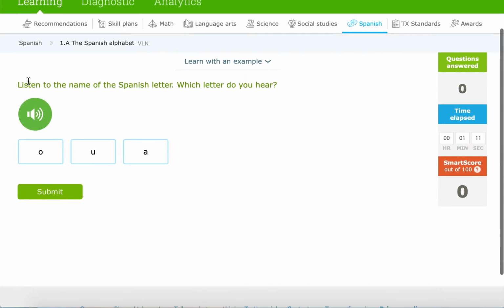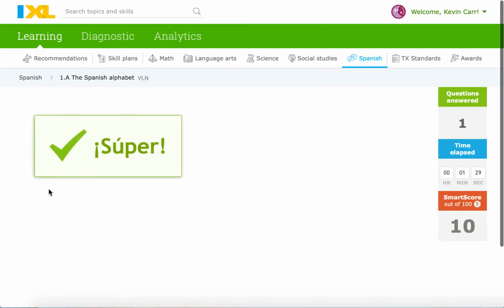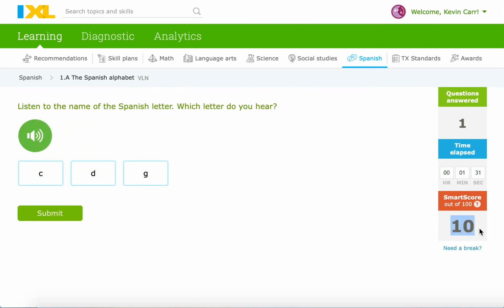Then you're going to listen to these directions, or read these directions, I should say. You cannot listen to them, so an adult might have to help you. It says, listen to the name of the Spanish letter. Which do you hear? A. And then you'd say, I hear A. And then you submit it. Here's your SMART score. You're going to try to get that SMART score of an 80.